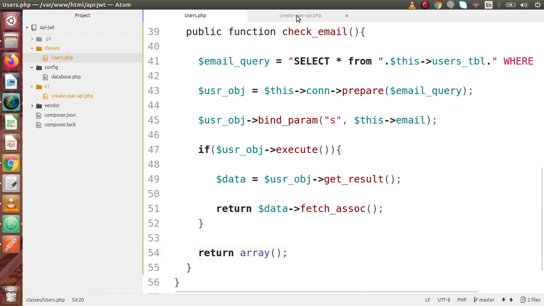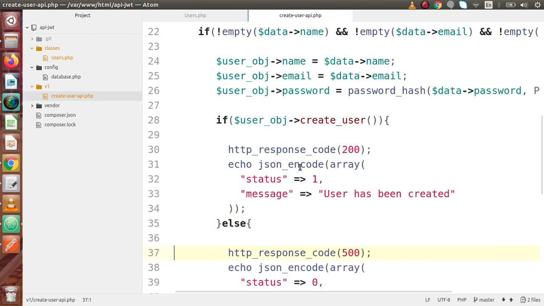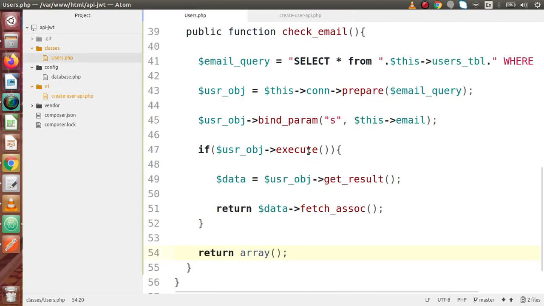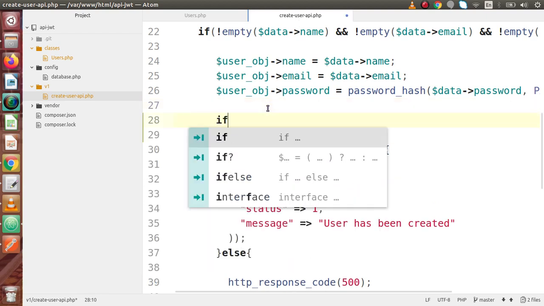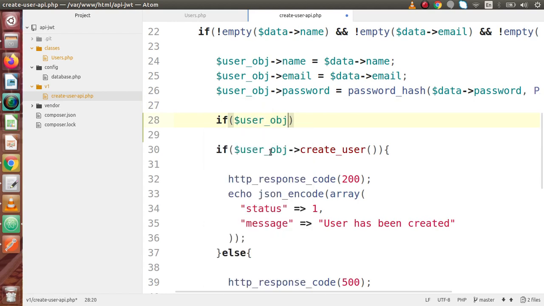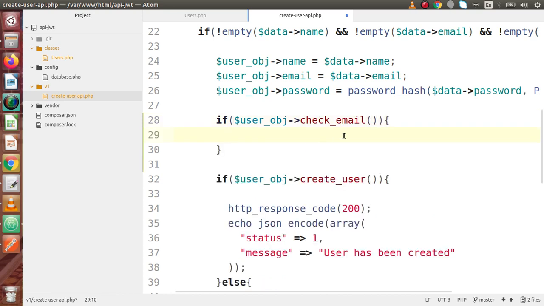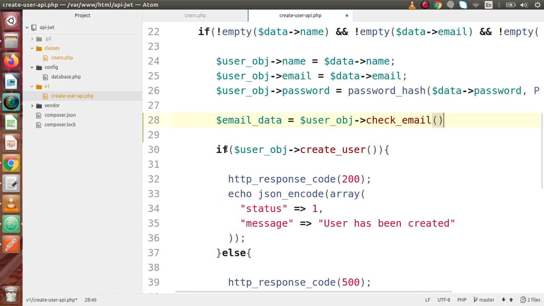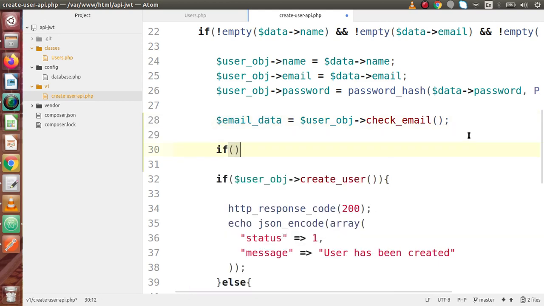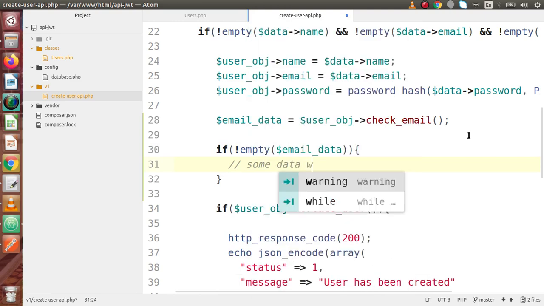So back to the create user API. Before calling create user, we are going to call our check_email. Back to this class, copy this, go here, and say the user object we have created has a method called check_email. Without the if-else block, let's say email_data, which is what we are returning from this, we are just storing inside this variable. Simply we have to check if not empty email_data, it means we have some data here.